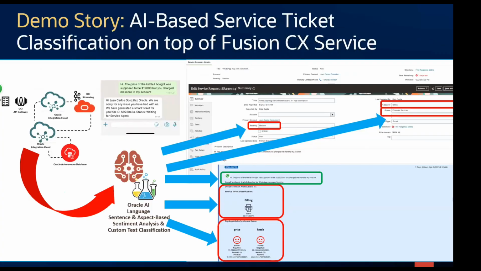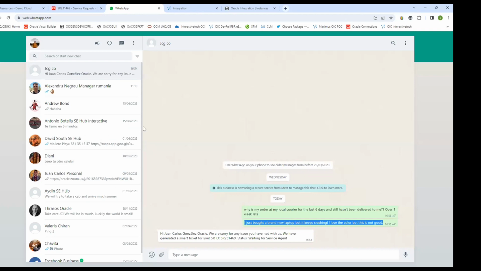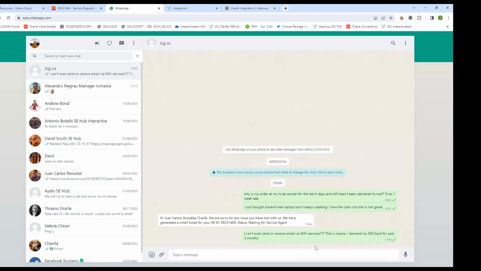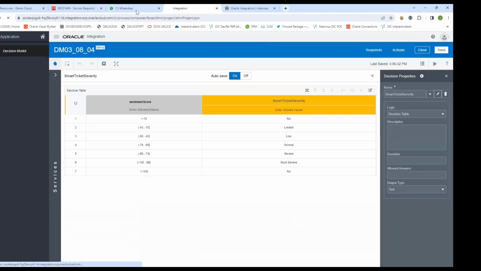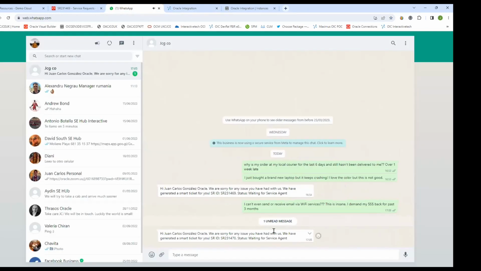I mean, if you want, really fast, because Harris has a really cool demo as well, we could try another one, like someone who wants a refund. I can even send or receive email via Wi-Fi services. This is insane. I demand my money back for the past 3 months. So if we text to WhatsApp, in a couple of seconds we should receive a service ticket automatically created for us using Oracle Integration. So you just see we already received that message. So it's almost in real time.